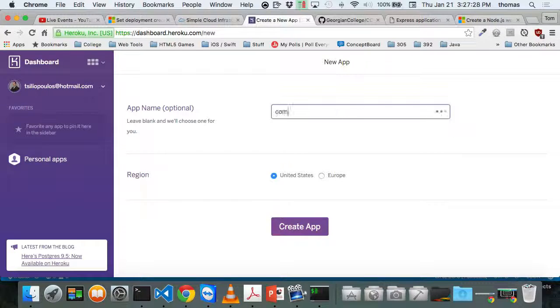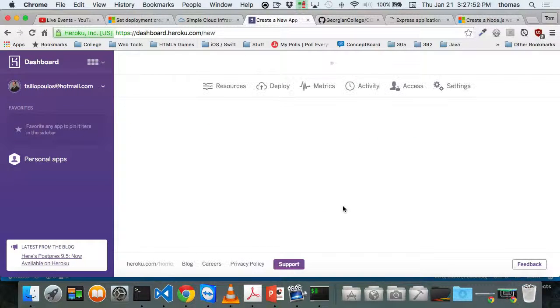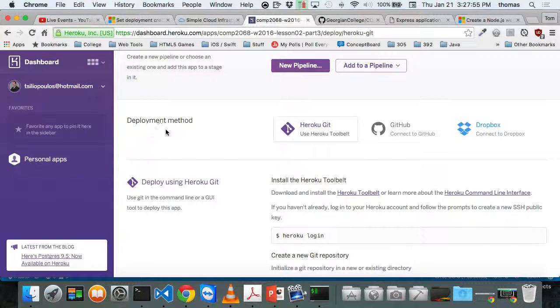So, for example, I want to do COMP2068, winter 2016, right? And then it's lesson 02, really long, part 3. Right, because we're at part 3 right now. That's my app name, and the whole app is going to be comp2068 at heroku.com or something like that. Right, that's what it's going to be. Okay, I'm going to create my app. Yay, created. And my deployment method, GitHub. Right, wow, this seems familiar.